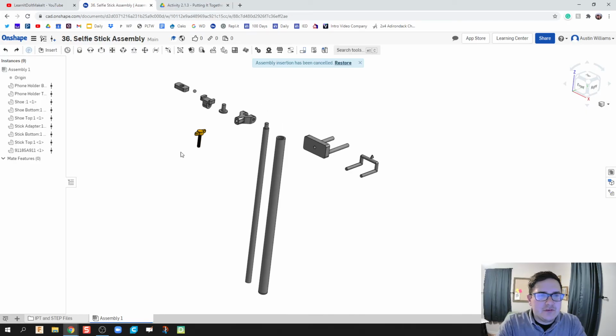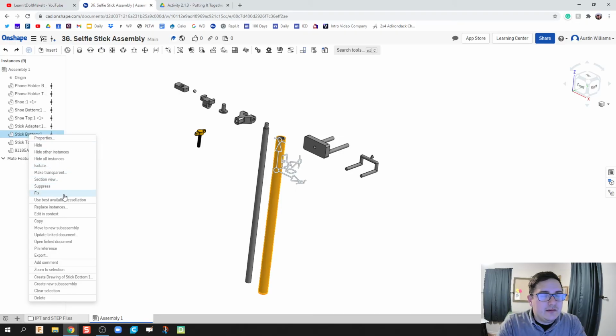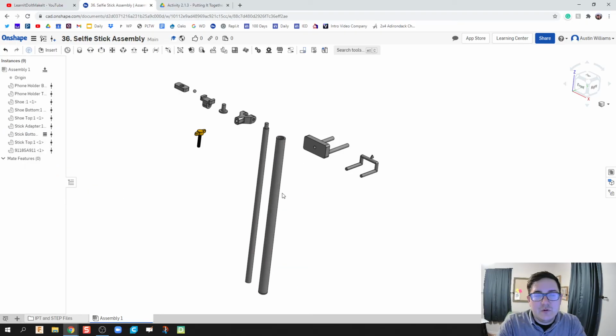Okay, first thing we're going to do is take our very first piece that we know is not going to move, and we're going to fix it. So we're going to find this stick bottom, right click, and then fix. Now this piece won't move. This is going to be important because as I do some other mates, if I test the piece out, it's going to be dragging around rather than doing what I expect. Okay, so let's go ahead and figure out our next part.